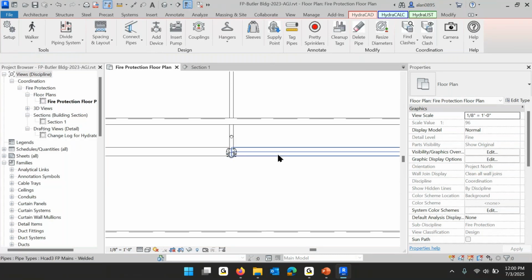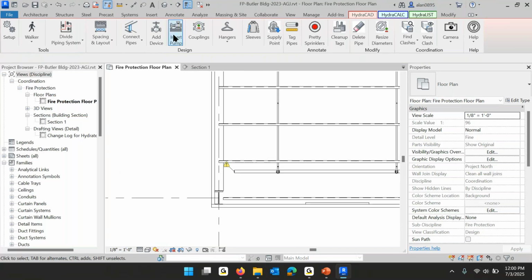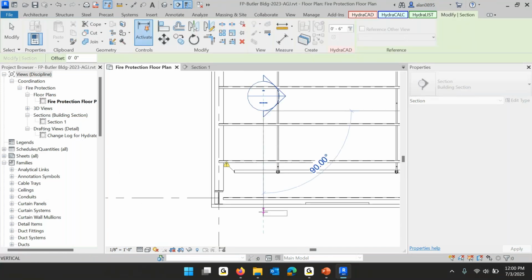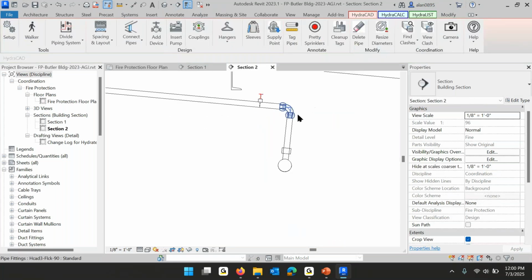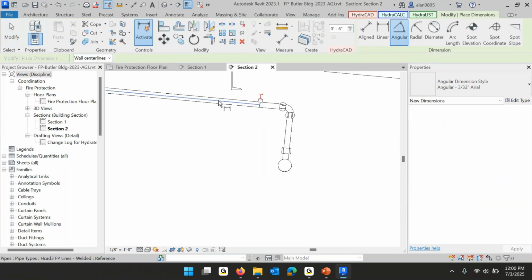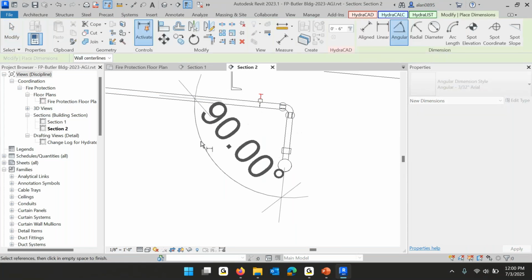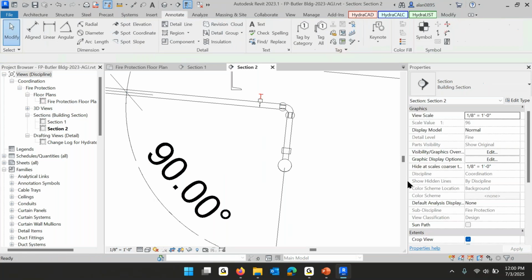So in the plan view, it looks pretty much like the same thing. But if I create that section again, that thing is an actual 90-degree angle. Annotate angular from there to there. So the installer's got to bend it back a little, don't go straight up, go at an angle that will allow that 90 to be connecting the riser nipple and the branch line at the top.